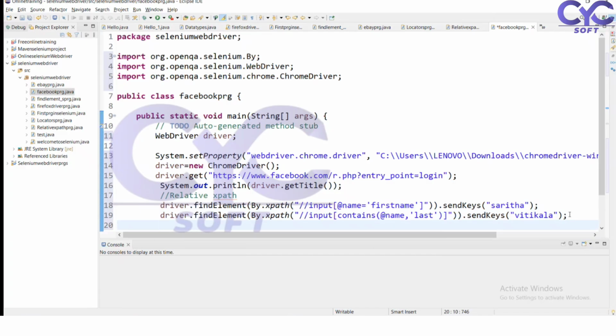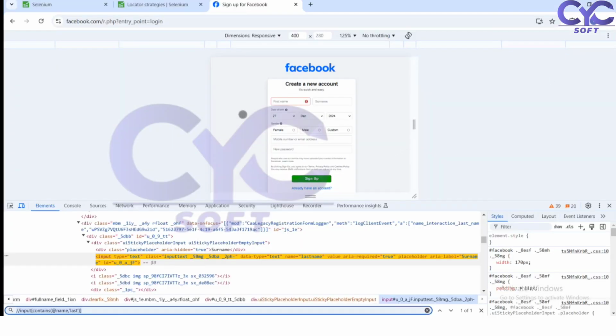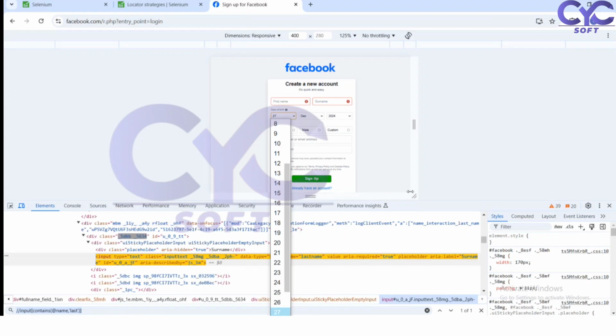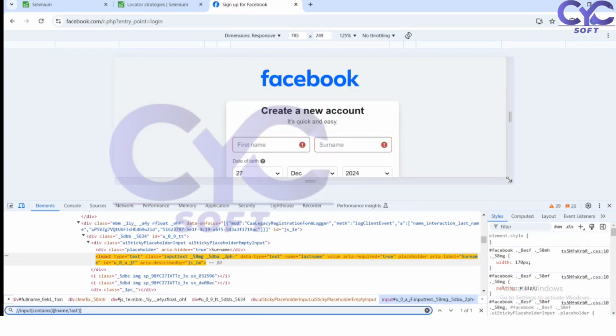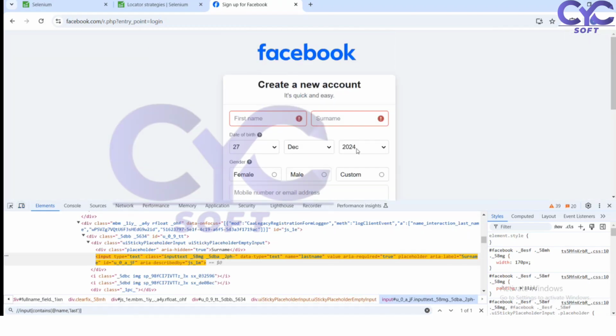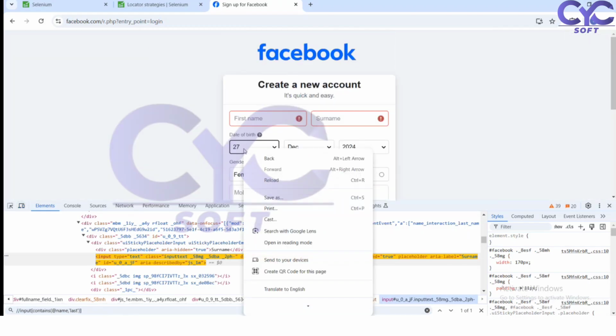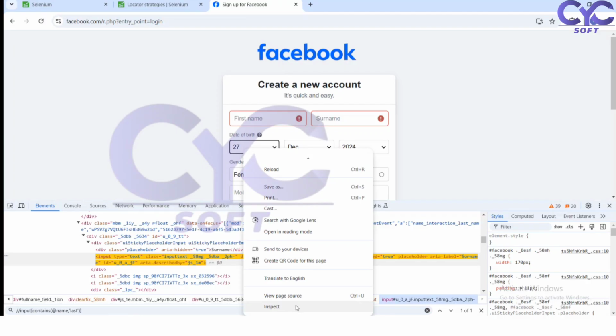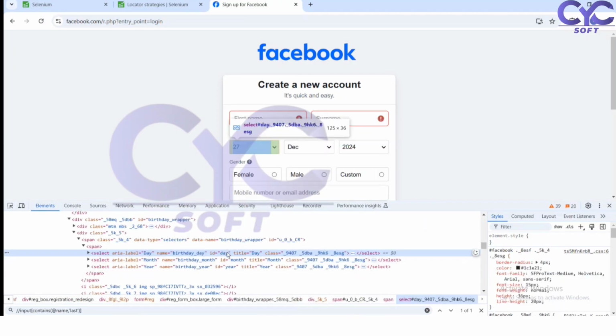Next, I want to select a date. I want to select this date. So basically how are we going to select the date? If we want to select the date, we have to use the Select class.